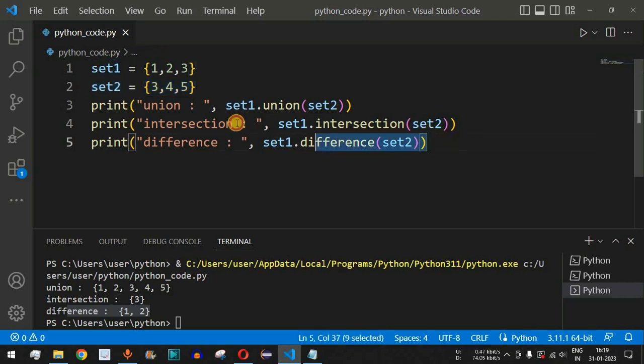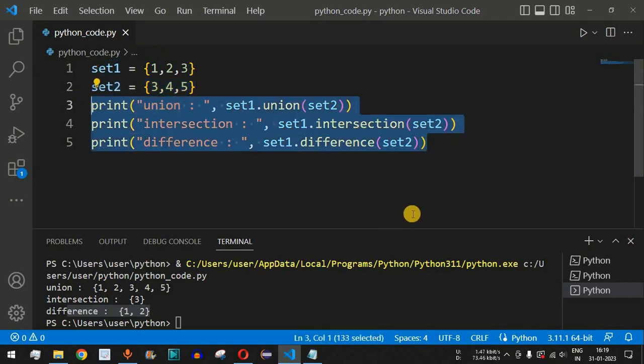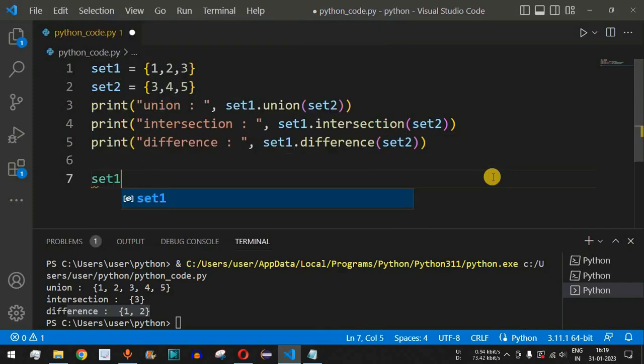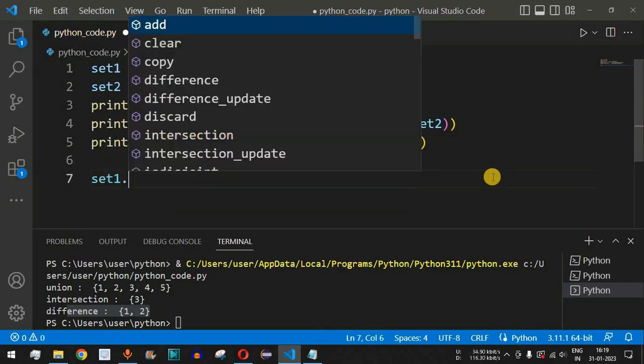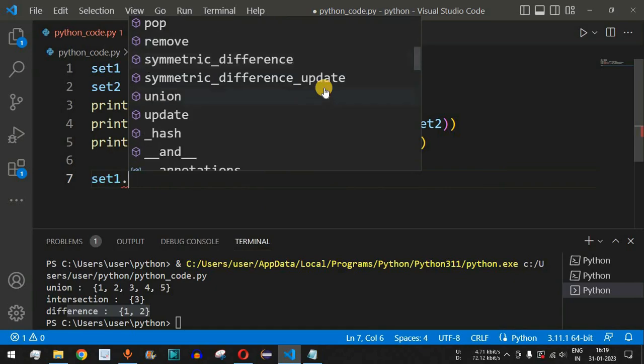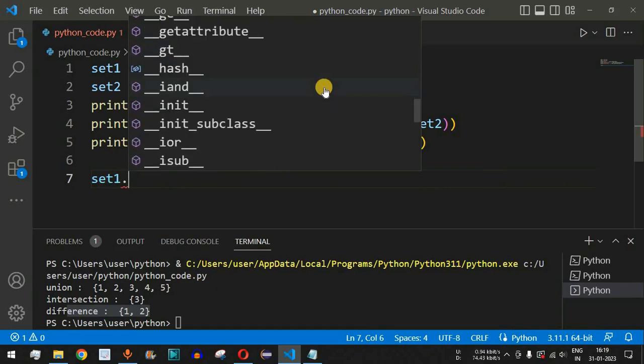So guys, these are certain set operations that can be implemented with Python programming. Apart from this, there are multiple built-in methods that you can use as far as sets are concerned. So when we provide the variable name that is set1 followed by dot, as you can see, these are all the methods that can be used based on your requirements.